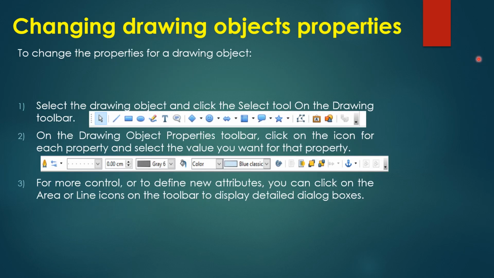Next is changing drawing object properties. If you want to change the properties of the drawing object which you have drawn in your document, first of all you have to select the drawing object, then click on the select tool from the drawing toolbar. This option is called the select tool. When you click on it, it will show you another toolbar that is called the drawing object properties toolbar. Here various icons are available to set the various properties of the object. Select the particular option and change the values according to your need.